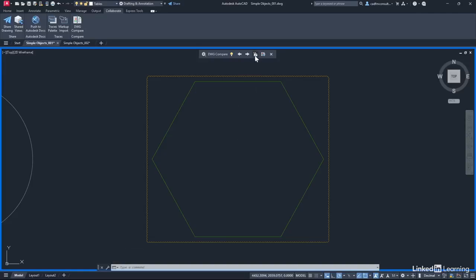Here as well, you'll notice if I hover over this, I can import objects from the compared drawing. Now, I can't do that this time because the hexagon is in this drawing. So I would need for the hexagon to be in another drawing to bring it into this drawing. I can also export out a comparison DWG file. So what it'll do is put all of this revision cloud and the colors and so on of the comparison of the objects into a separate DWG file.